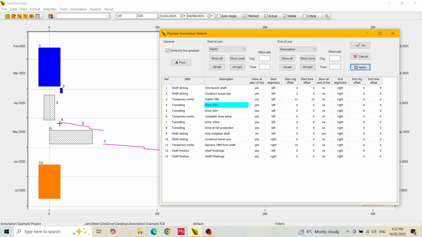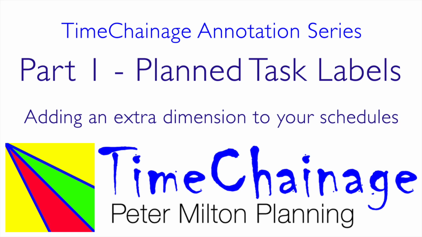We will set the selection box back to description and set show at start of line to no for tasks 4 and 5. As show at end of line is also set to no, no text will be shown for these activities. We press apply and it all looks good. We will leave the planned annotation form by pressing the OK button. Let's see how the print will look.